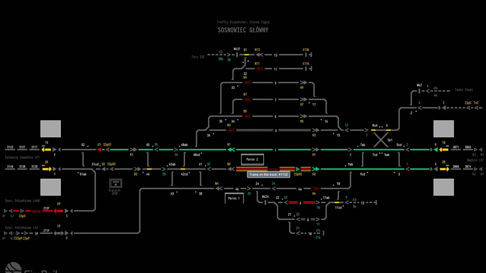Anything from the other direction? 41132 from Bohumín Vrbice into Warszawa Grochow. 41132 followed by 42134 from Gliwice to Kielce. Okay. There's 24133 coming in from Poludniowy, but that one is far away. By the time he gets here, those two passenger trains should be gone. Which ones are those again? 40132 and 42134. There should be a double passenger action coming in.